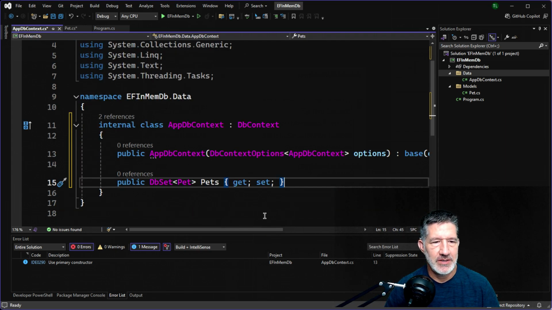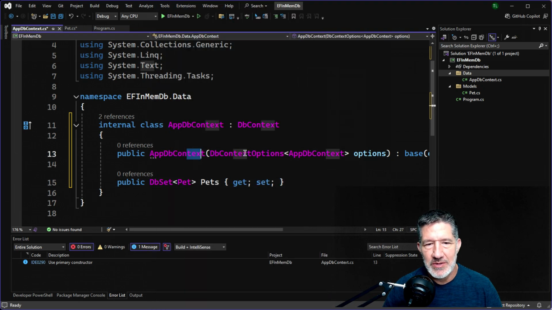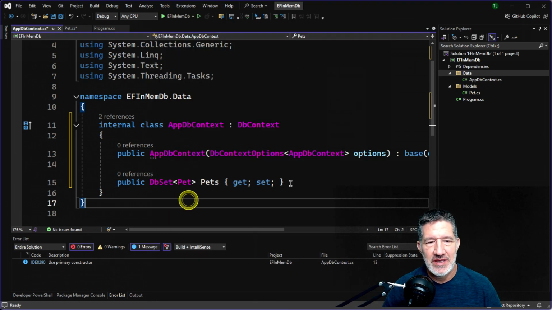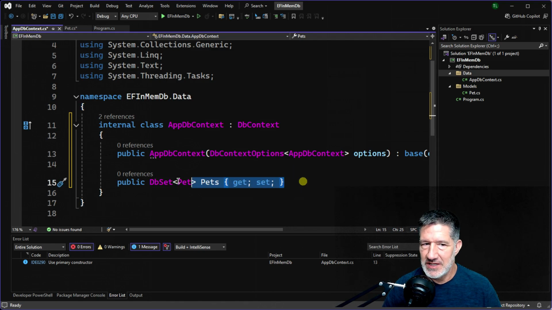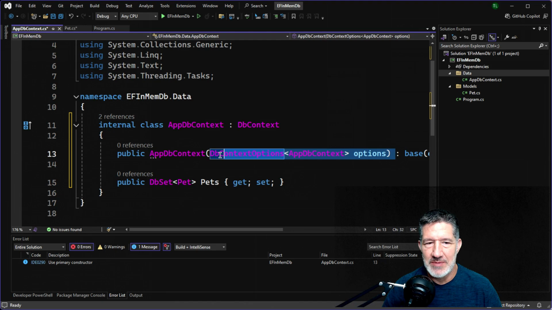All right, very good. This helps us with the connection to the database. This helps us define what's in the database. I know it's a lot. So we have another tricky part coming up, setting up this whole options thing. So let's go do that.